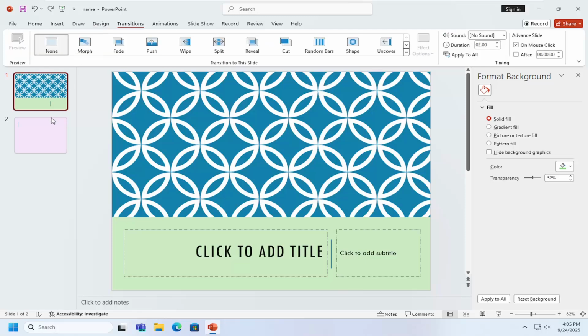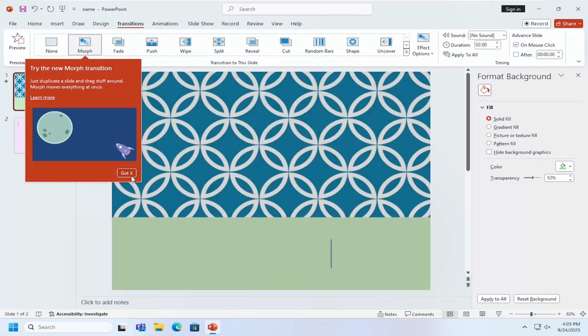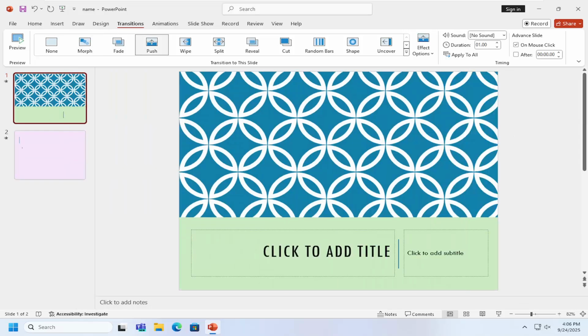In today's tutorial, I'm going to show you guys how to remove transitions in Microsoft PowerPoint. So this should hopefully be a pretty straightforward process, guys. And without further ado, let's go ahead and jump straight into it.